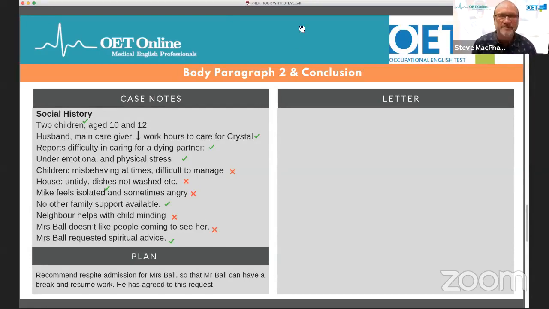So the other skill that you can take out when you're looking at something like this is you can look for great vocabulary. So main caregiver, that's a nice expression. We might choose to use that because he is. It's a fact he's the main caregiver. And we might find a few important sentences that we like here. I'm going to use this word isolated. We might mention spiritual advice. So we're going to select words from here.